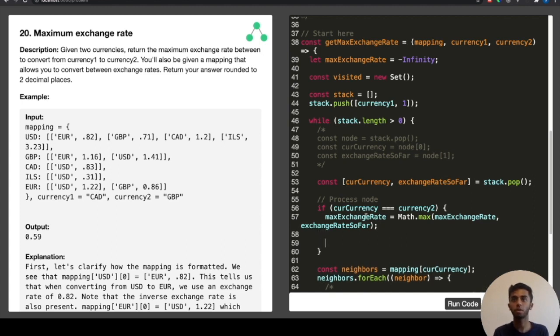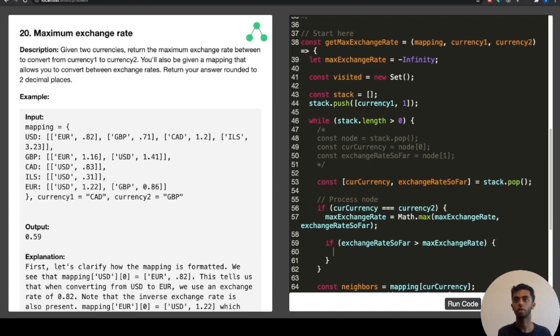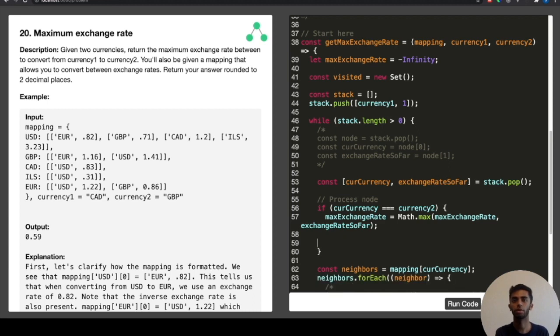If you haven't seen this before, this is equivalent to saying if exchange rate so far is greater than max exchange rate, then say that max exchange rate equals exchange rate so far. These are basically the same thing. This is just a shorter way to do it. And the way it's working is saying, take this max exchange rate variable and set it to be whichever is greater of 2 values, either what it already is or this value that we potentially want to overwrite with. Okay, we can get rid of this.